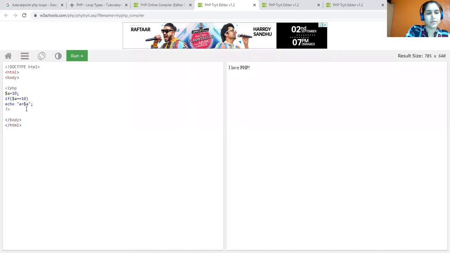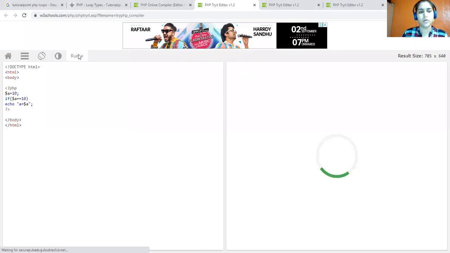Now let us see whether it is executing or not. I'll run my code. What is the expected output? If $a equal to 10, I know it will display A equal to $a, value would be 10. It will be interpolated in double quotes, meaning it will extract the value. If I had written single quotes, it would give me A equal to $a as it is. It cannot compute the value of $a.